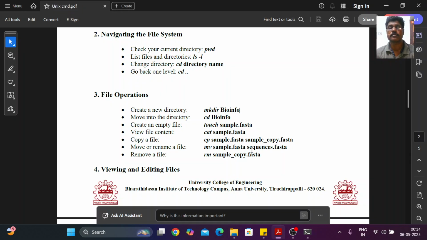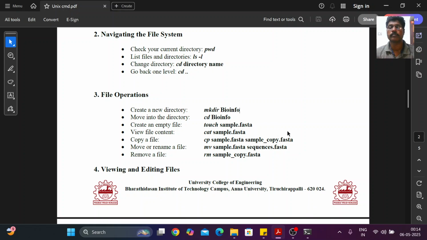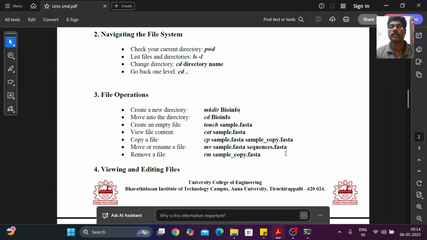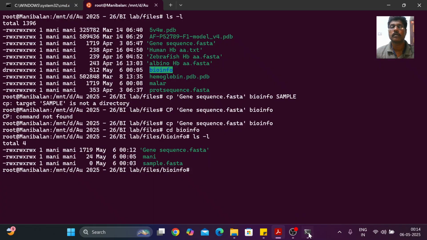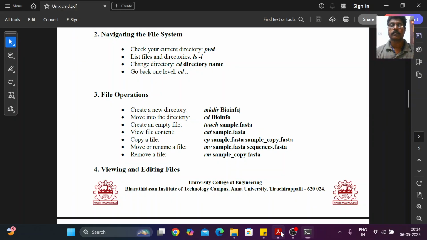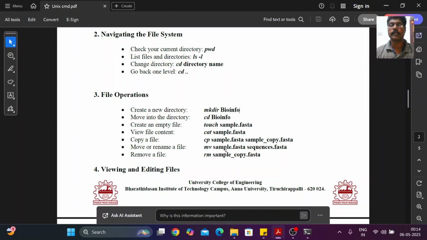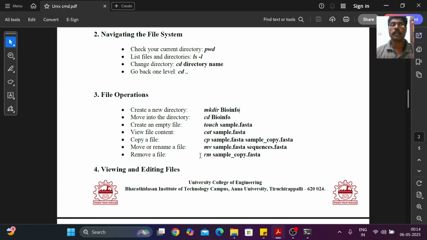The next one is you can copy from file to file, and you can move or rename, right? You can rename any of the files. I will show you. Can we move the gene FASTA into anything, right? So MV we can move. See that, MV means move or rename, right? This is not remove, remove means RM.